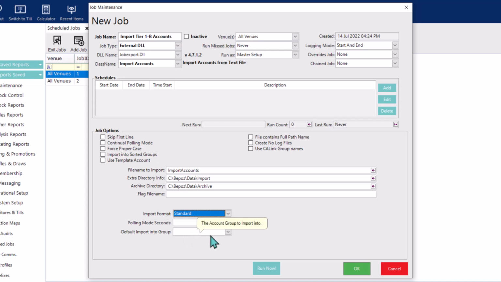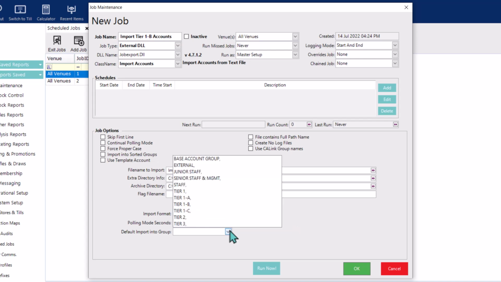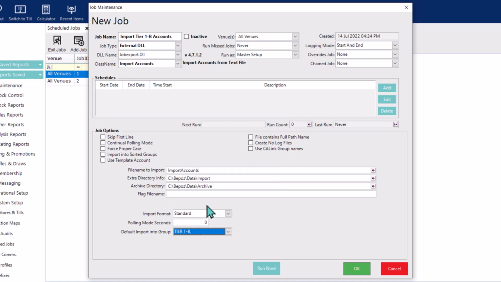We do need to select an account group from the database where the imported account records will be stored. Now for completely new account records, that's where they'll be placed. And for existing account records that are matched during the import process, they will also be moved to this group if they are not there already. So for our example here, you can probably guess given the name that I gave this job, but I want to import these accounts into our Tier 1B account group.